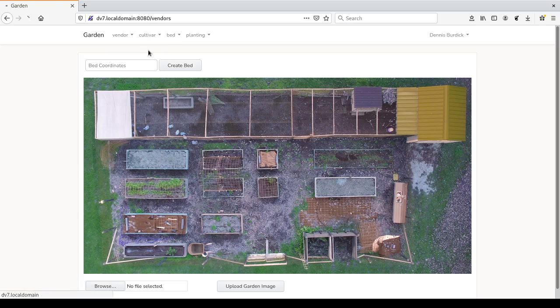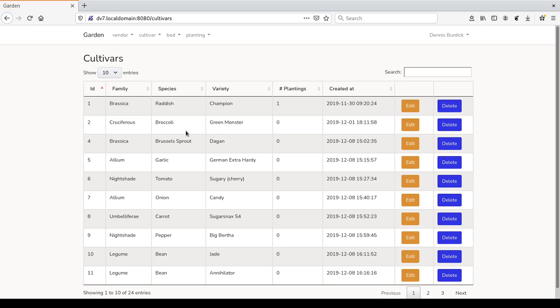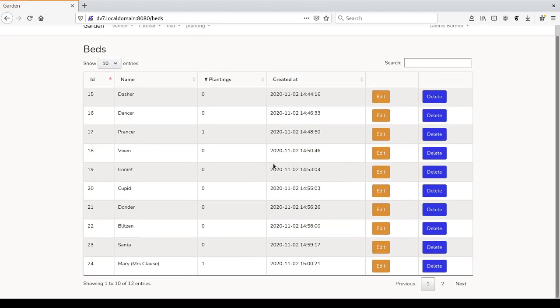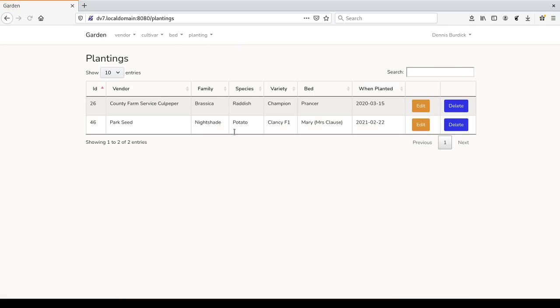But I got my vendors. Here's all the places where I buy seeds and stuff. Here's my list of plants, or they call them cultivars, but it has all the junk in here about the different things that I've been planting. Here's the different beds that they go in. I did the old Christmas stasher dance because I had the right number of beds for that. And here's where I'm planting stuff. I've only planted a few things. These are from when I was first starting this.